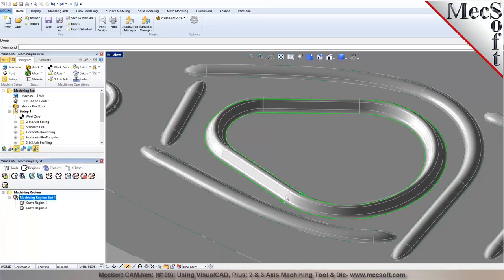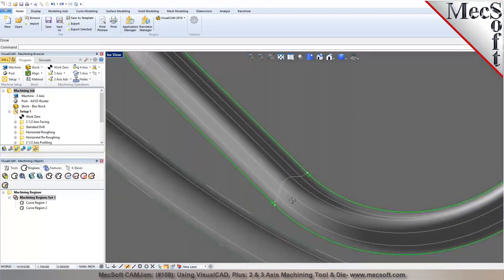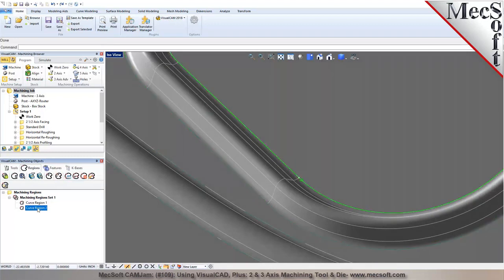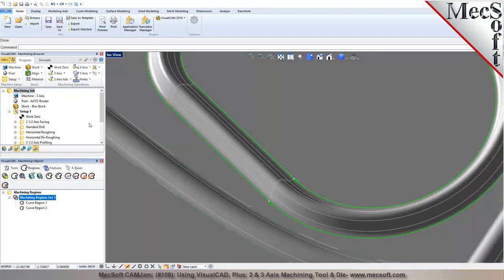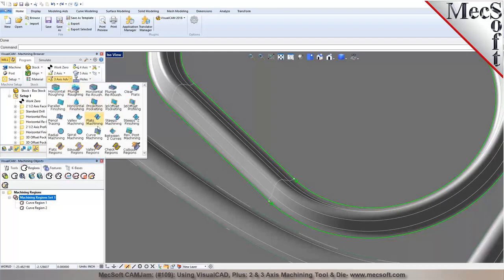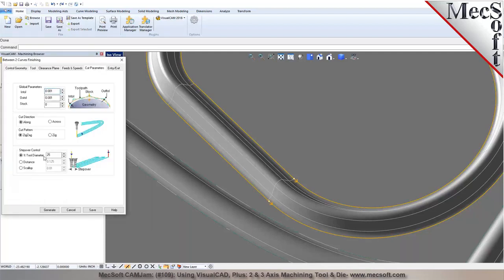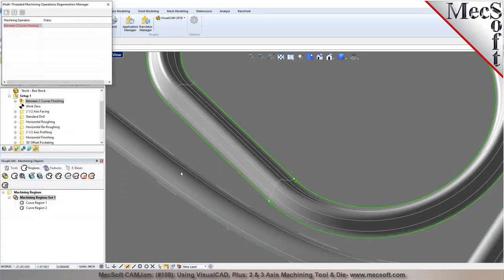If you take a look at this, they're right by each other, but I need to reverse the direction of one of these curves. I want to make sure both of them are flowing in the same direction. So now I will generate what is called a 3-axis between 2 curve machining, and I will select these 2 curve regions in here. We'll still use the same tool, and I can specify a step over in here. So the toolpath will actually flow between the 2 curves. It uses the 2 curves for the pattern of the toolpath, but then it's projected down to the 3D model. It follows along the 3D model.